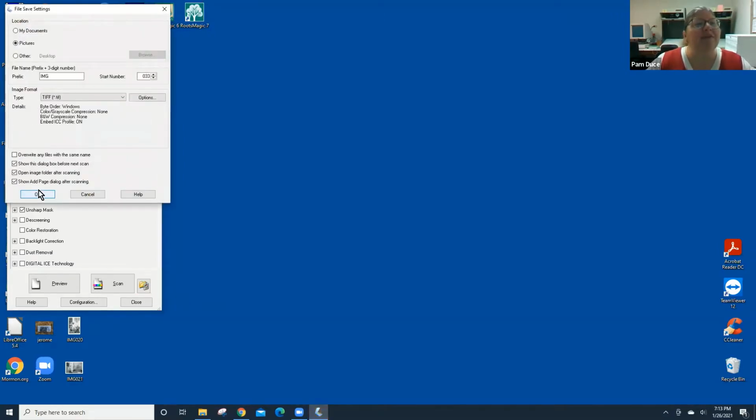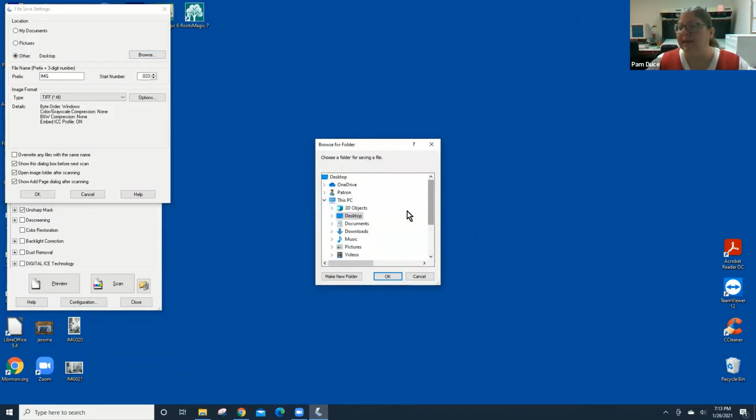But when we click on the little file folder down here, we can choose where we want it to go. Up at the top, it says location. So we can send it to the My Documents folder. We can send it to the Pictures folder, or we can choose Other. And when you see the word browse, it means you're going to browse your computer. So when you click Other, you want to click on Browse to choose where you want to send it. And we have that kind of same menu that we did when we clicked on the file folder. This is the directory of our computer. We probably aren't going to send it to the desktop or documents.